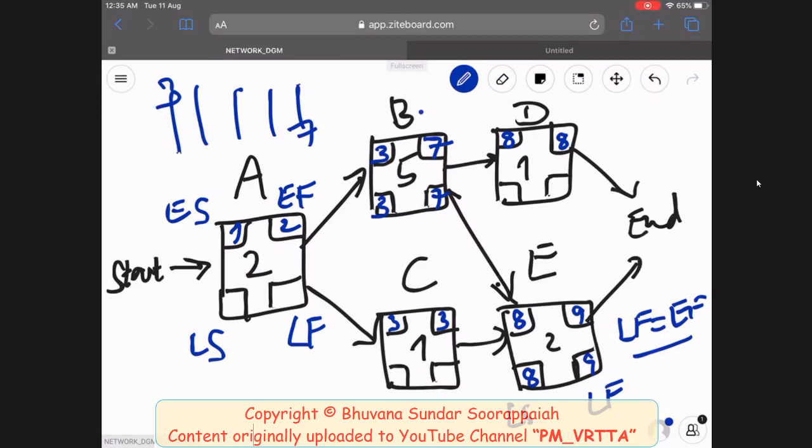And similarly, one day before, its predecessor activity A should have finished, and it's a 2-day activity, so basically day 2 and day 1. So day 1 is the late start of activity A.